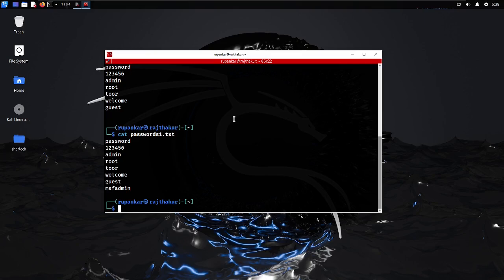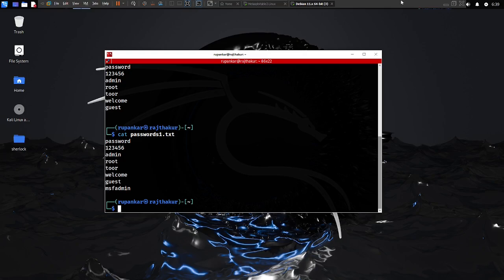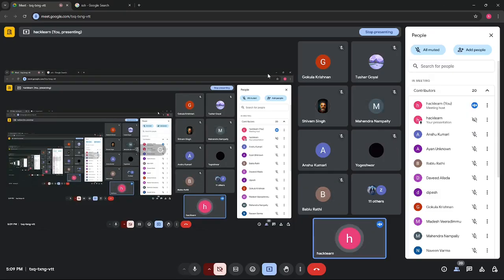So let's start with how you have to make your password files to establish an attack. So I hope everyone is done with that, like how to create a file for a brute force password attack. Everyone? Yes, sir. Now I hope everyone can clearly create a file using a nano editor.